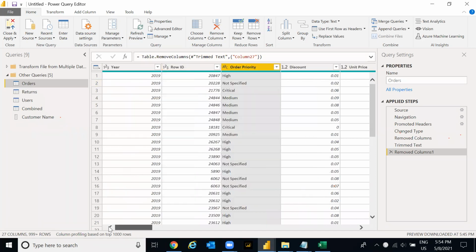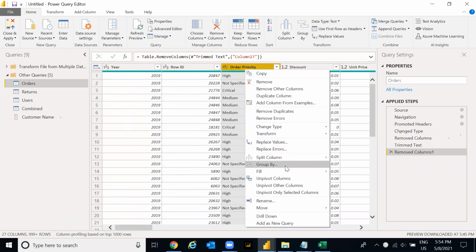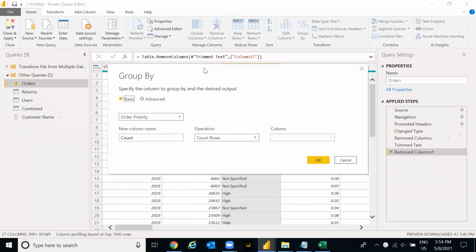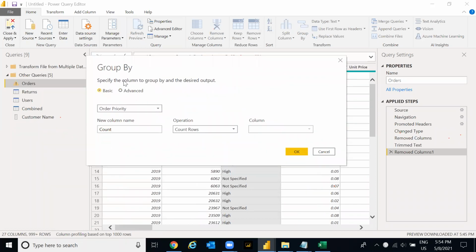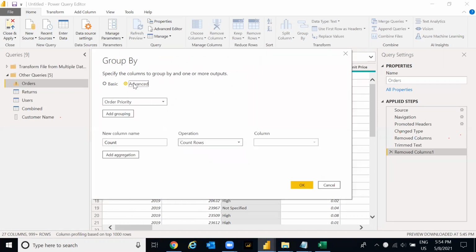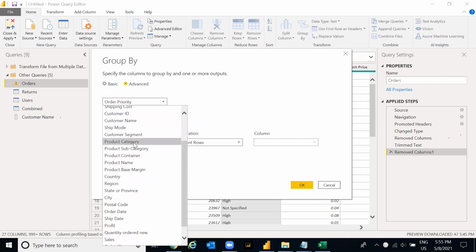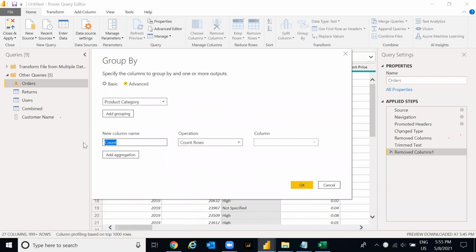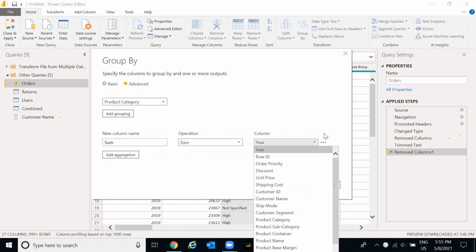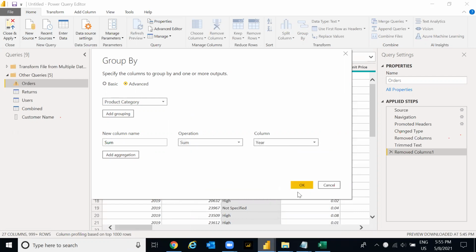Now let me show you an example of what group does. If I right click on this and use this group by option, it is asking me to specify the column to group by and the desired output. Let me look into the advanced, and instead of order priority, let's say product category. I want to find the sum grouped by product category based on the sales value. So I will write sum, and here I will mention the sales value.